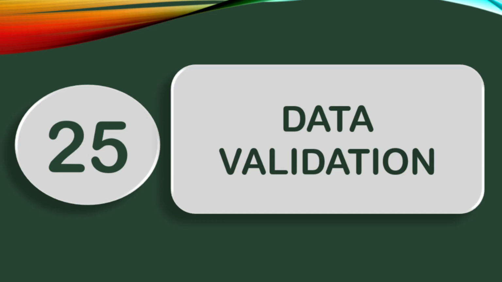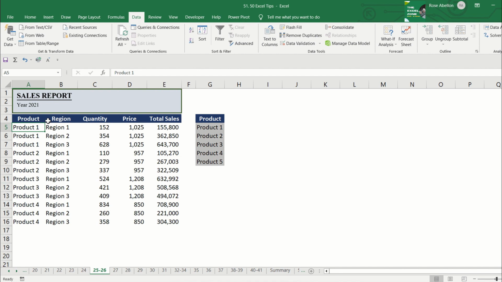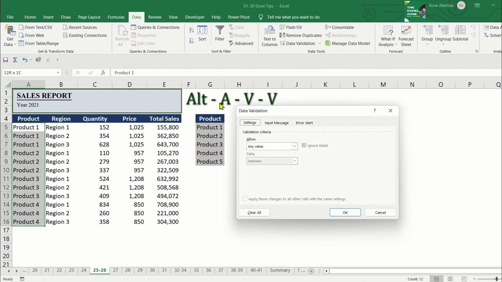Data validation keyboard shortcut. Data validation is used to limit the type of data to be entered in a cell and reduce errors when entering data. We have here a sales report with product names. To apply a validation rule, highlight the cells and click Alt-A-V-V. And we're now with the data validation window. Under Allow, change any value with List. And make sure that the box for In-Cell dropdown is checked. Then input the source list.